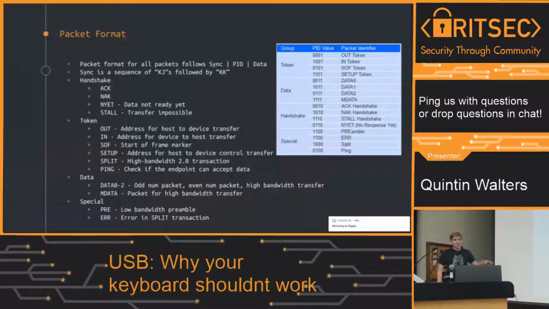So the packet format follows, all of them have the same format. Sync section, PID, and then data. Sync is a sequence of Ks and Js. A lot of them. Don't know why. It's just KJ, KJ, KJ, KJ, and then eventually KK. I don't know. It's just what they decided on. Really arbitrary, but every single packet must have that.